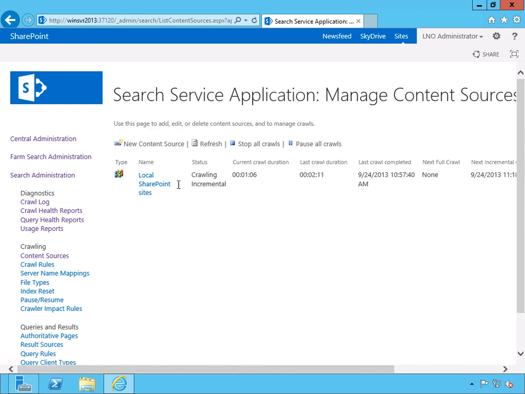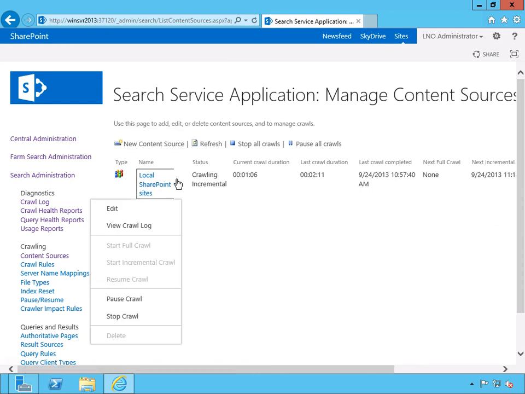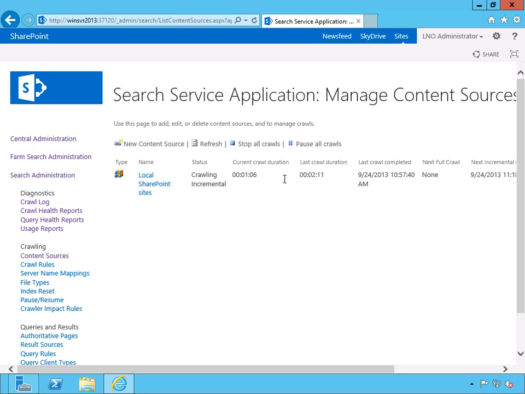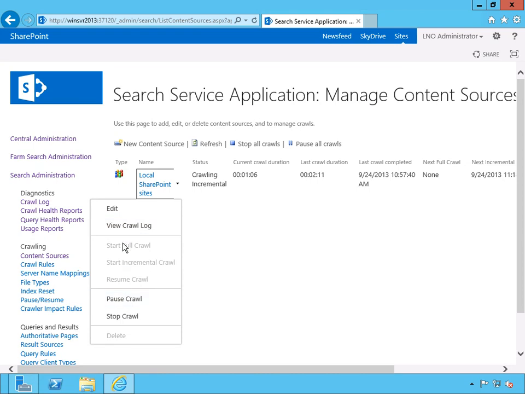Let's go through it. If we're just interested in seeing new information, we can view the log here. We don't have the information there. We actually have a crawl going. We went in and edited it, so you can see the crawl is happening here. If it wasn't going on, we could start the full crawl, the incremental, or just resume a crawl.